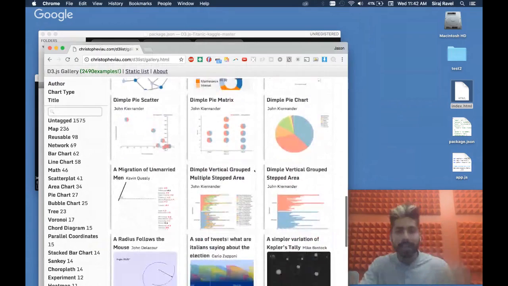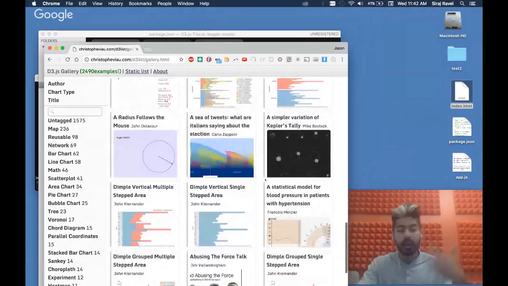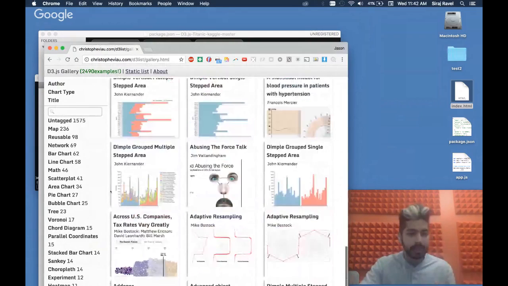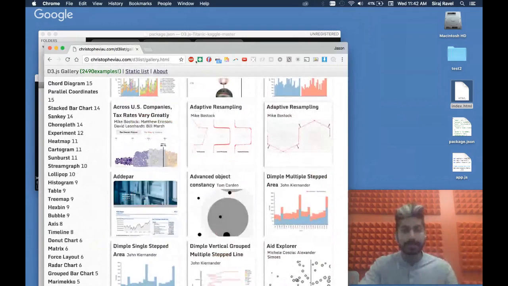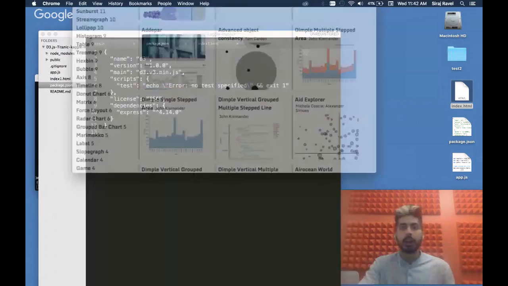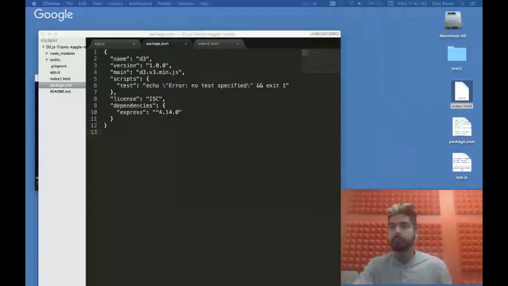You can do pie charts, you can do matrices, there's a lot of animations, all sorts of things. Bar charts, pie charts, chord diagrams, lollipops, tables, bubbles. They're all over the place, and D3 is a really great library for visualizing these things. So that's what we're going to be using. We're going to be using D3.